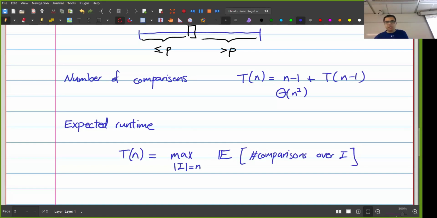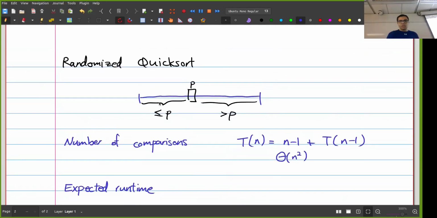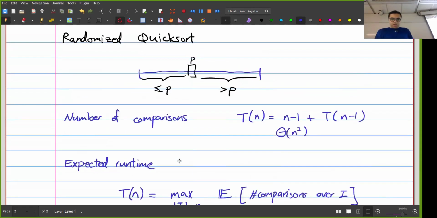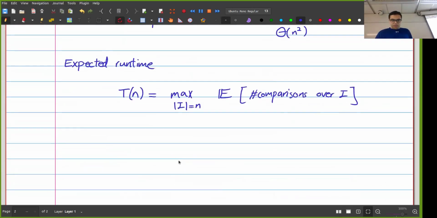And this expectation is, of course, taken over the randomized choices that I'm making in choosing my pivots. So again, when I talk about expected runtime, I'm still doing worst case expected runtime. Worst case in terms of the inputs of size n that I'm taking. Okay. So let's do this.